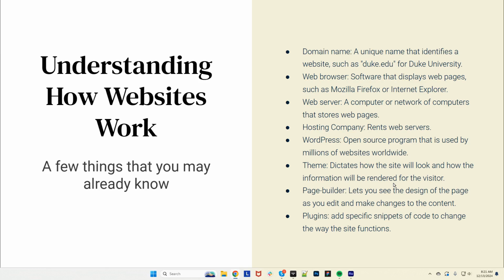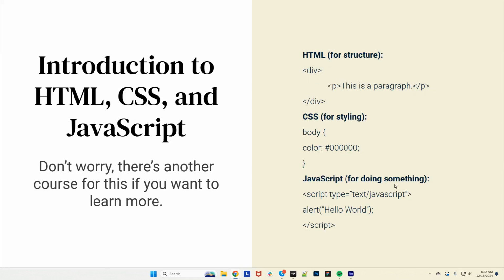Your theme dictates how the site will look and how the information will be rendered for the visitor. Page builders let you see the design of the page as you edit and make changes to the content. We're going to be starting building with page builders so that you can have an easy time understanding how things work, and then we'll get into the code later. The plugins add specific snippets of code to change the way the site functions. Don't worry if this looks scary.